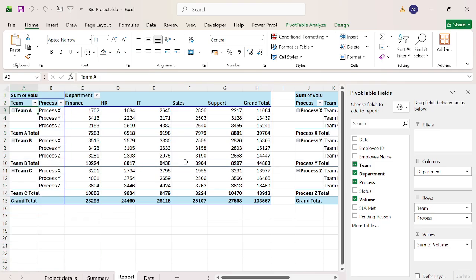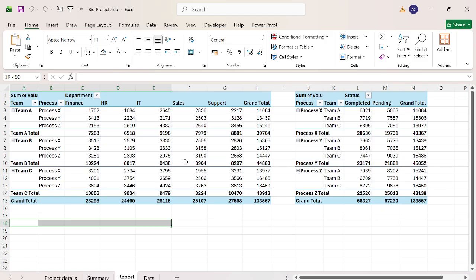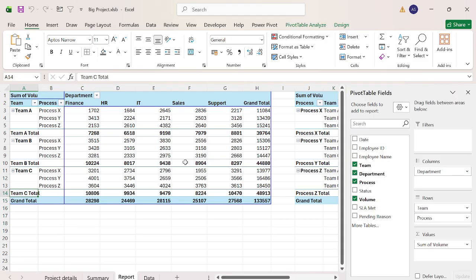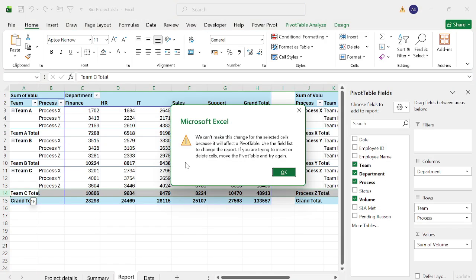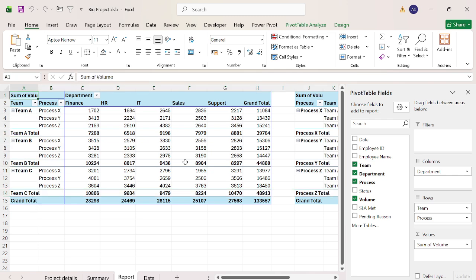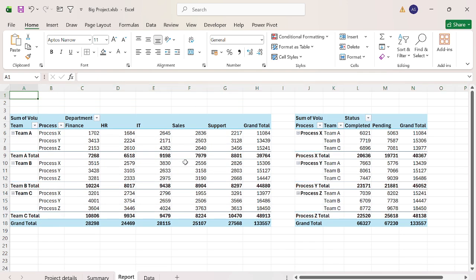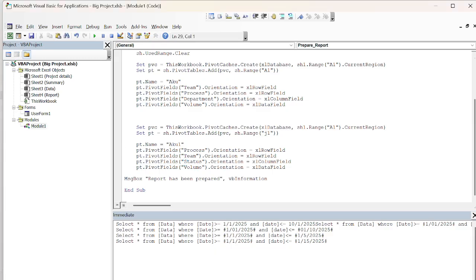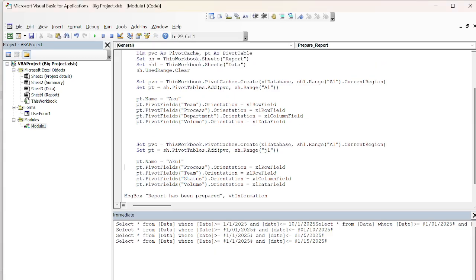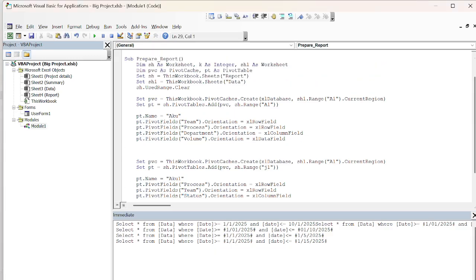So I would like to have one on the top. I would like to have here on the top what is the duration of this report. So what I need to do is basically change the position from A1 to A4. Okay, J1 to J4.